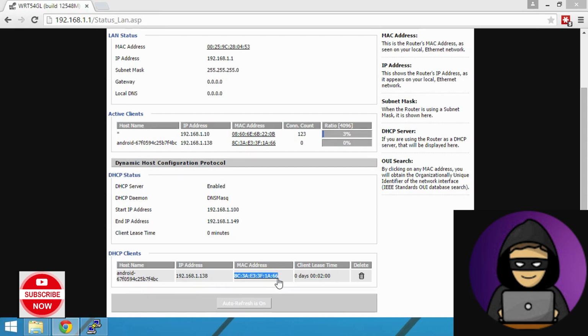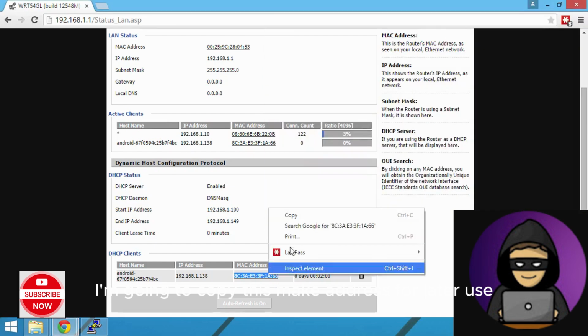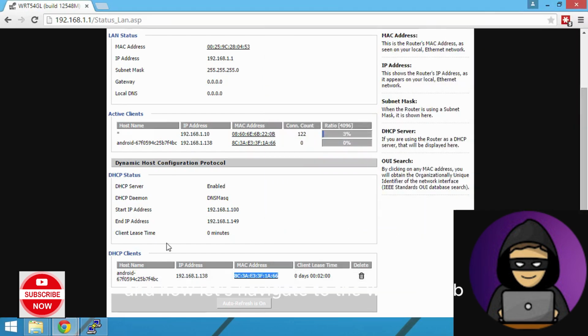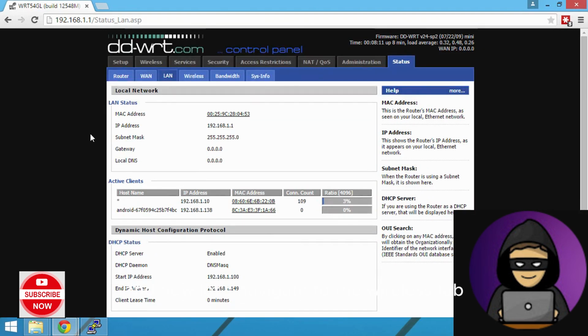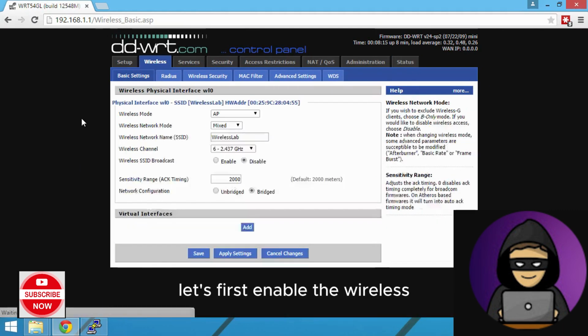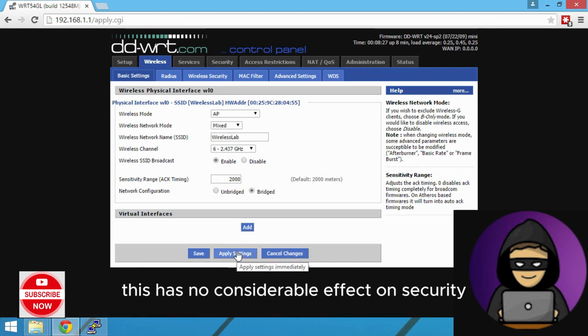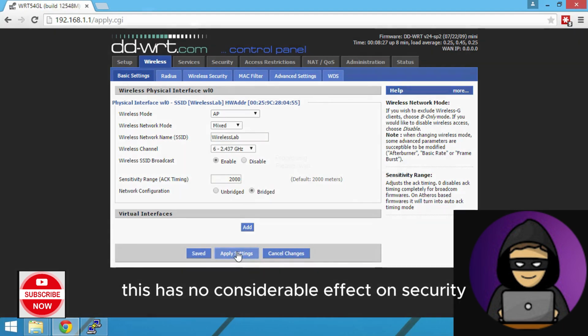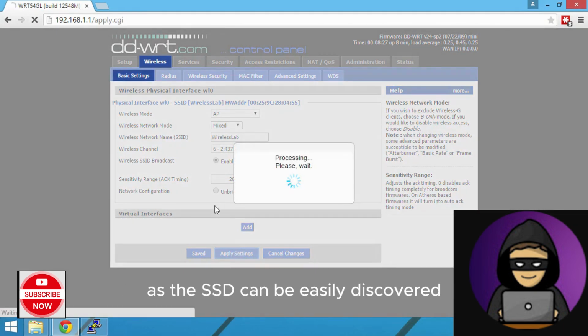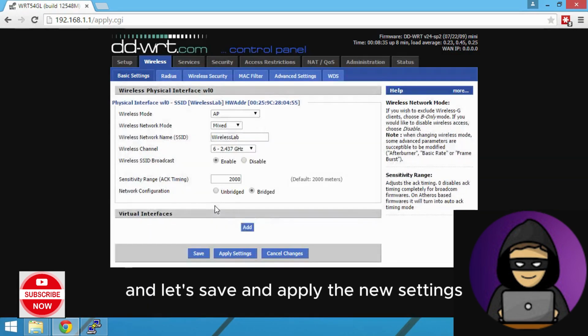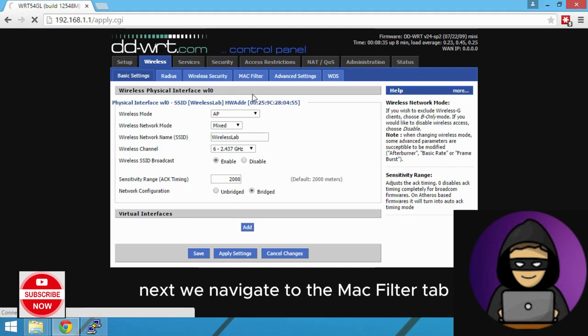And now let's navigate to the wireless tab. Let's first enable the wireless SSID broadcast that we disabled in the previous lesson. As we discussed, this has no considerable effect on security, as the SSID can be easily discovered. So let's enable it back and let's save and apply the new settings. Next, we navigate to the MAC filter tab. Here we have the option to enable or disable MAC filtering.